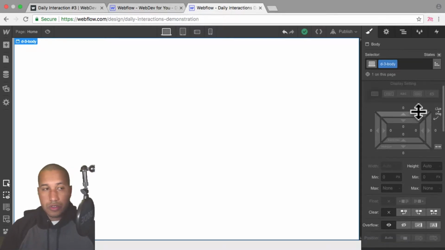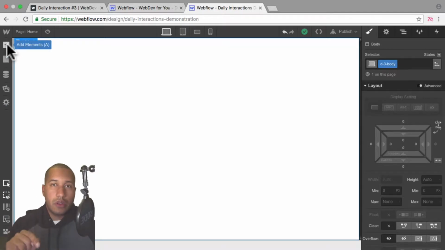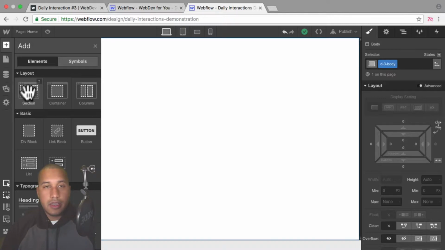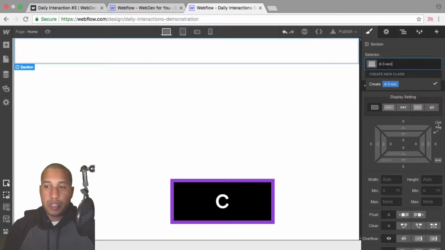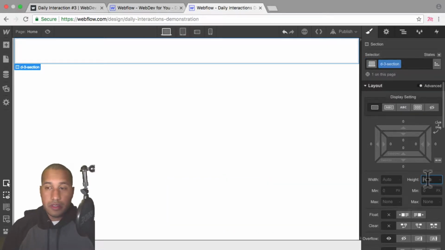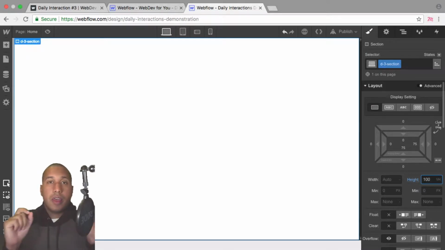All right, then the first thing I'll do here is I'll add a section. Let me backtrack a bit. So the first thing we're gonna do is add the image with the slices in it, and then we're gonna add the interaction afterwards. So here the first thing I'll do is add a section, and I'll give this the class name d-3 section. I'll set the height to 100 VH, so it spans the full height of the viewport, and it will be the full width as well.